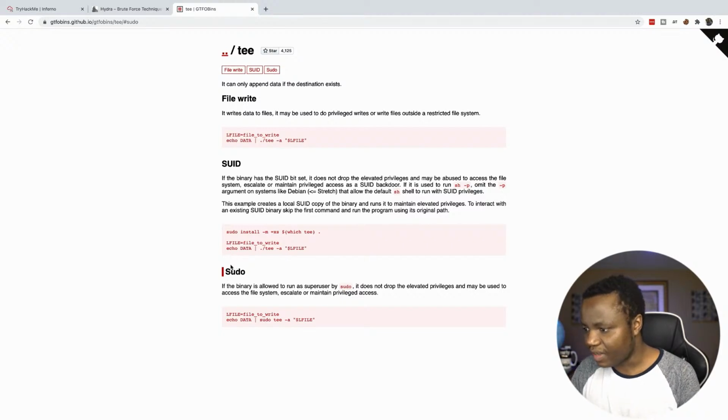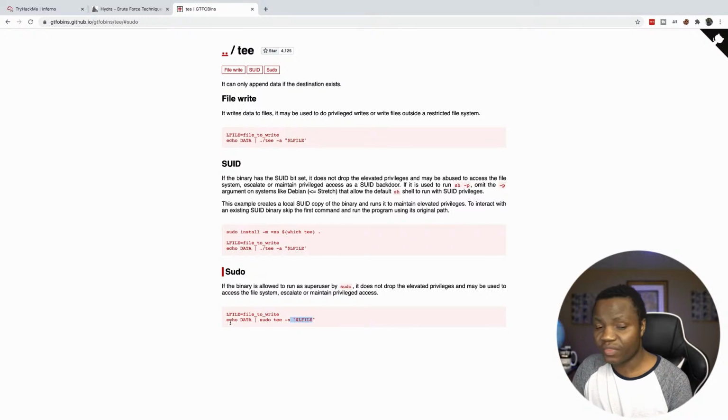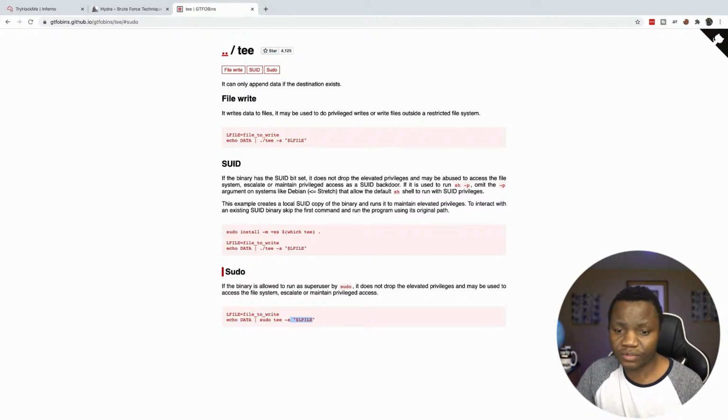So in this case, let's really read this. It says if the binary is allowed to run as superuser by sudo, it does not drop the elevated privileges and may be used to access the file system, escalate or maintain privileged access. In this case, local file goes to the local file to write, echo the data, tee -a to local file. We can actually just craft a quick command for ourselves here. In this case, let's put Dante in the sudoers. That way we can just make ourselves one of the sudoers and become root.